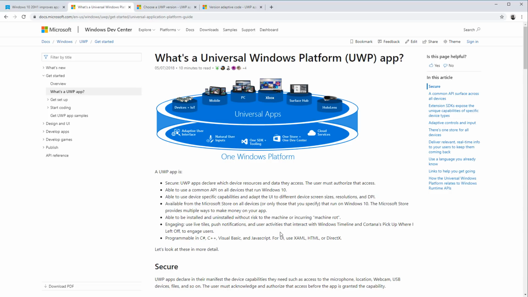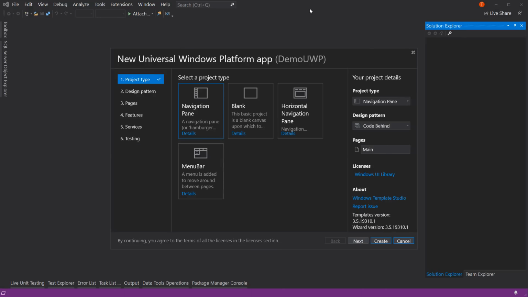Now, in general, UWP is going to be a desktop application, just like WPF or WinForms. It's just that it has access to those APIs. It does have the ability to be installed on other platforms, such as the Xbox or HoloLens or an IoT device. So there are other options here, but in general, it's a desktop application. So that's enough theory, let's look at this menu builder to figure out how to build our first UWP application.